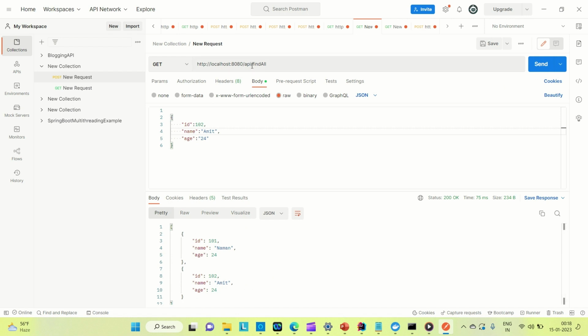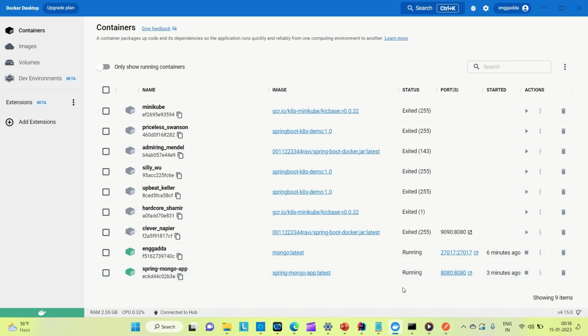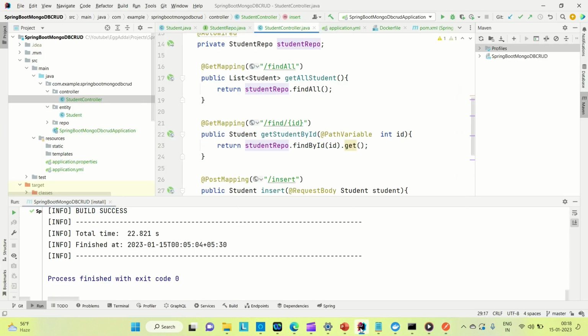Let me check the find API as well. So find, and then we need to provide the ID 101. Let me enter it. So you can see, whatever API post and get we have developed, it is working fine. It shows that we are able to connect with the MongoDB in the Docker, and we are able to hit our APIs from the Postman client. This is running in the container called Spring Mongo app, and we are able to hit these APIs that we have created.